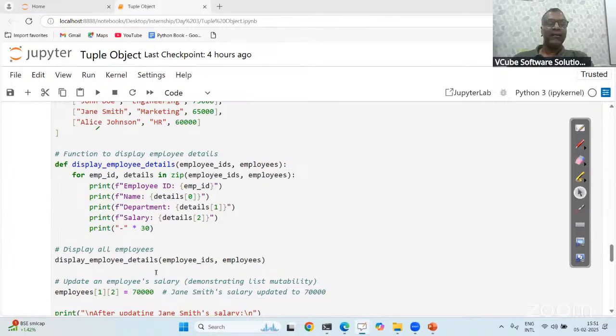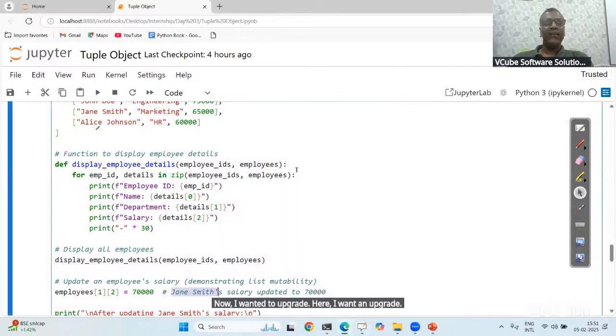Now, I wanted to upgrade, see here, I wanted to upgrade James Smith's salary. Actually, James Smith's salary is 65,000.